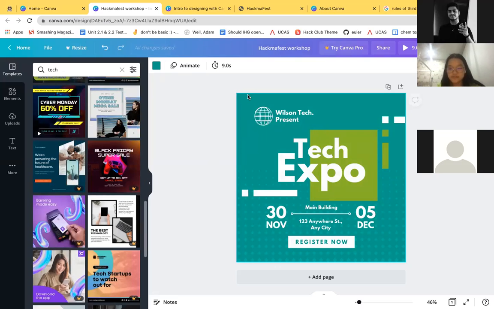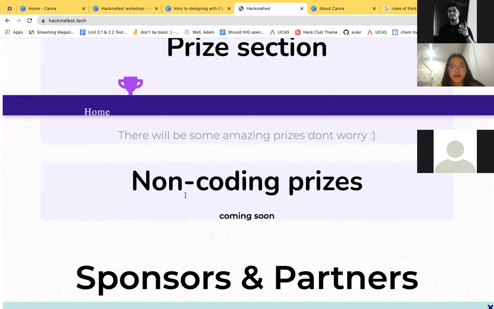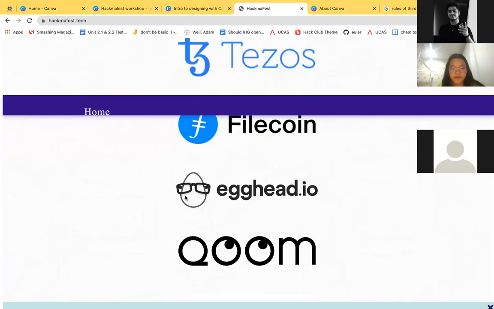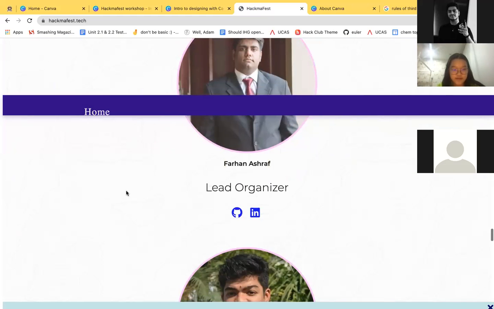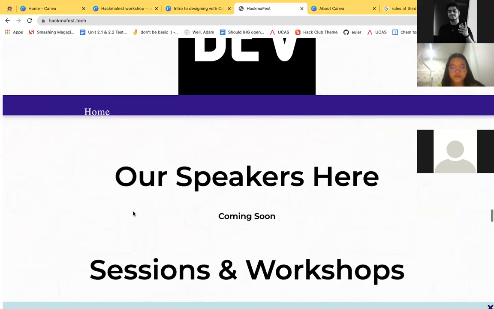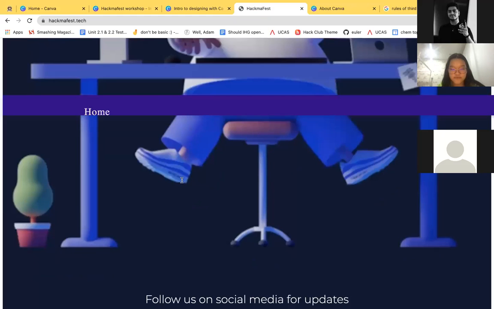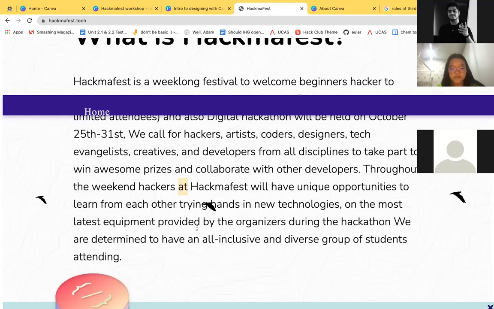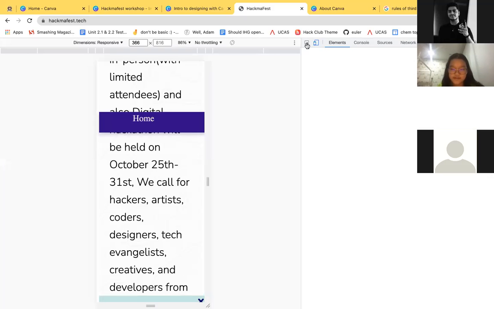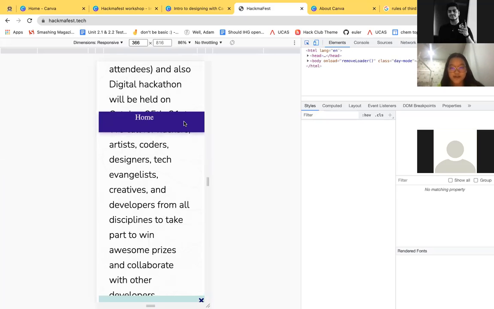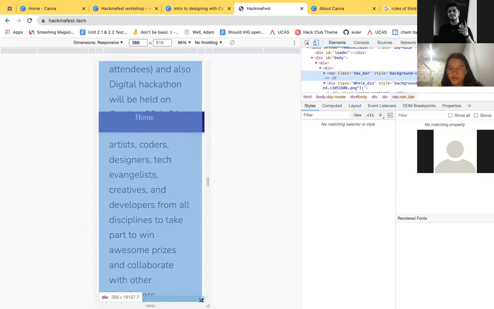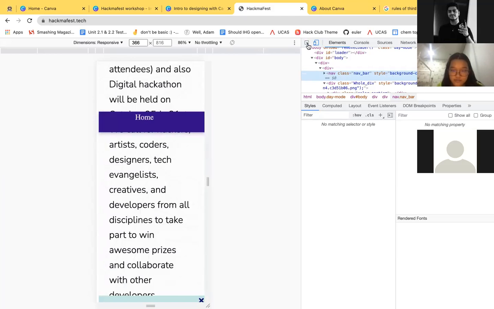Okay, so now that we have this, I want to go back to Hackmafest's website and take a look at this. So obviously Hackmafest has a lot of purple going on their page. They have this sort of topographic background. So let's see if we can actually replicate that. So I'm going to just inspect it. Okay, y'all, you've got to give me a second because my computer's dying. But let's inspect it.